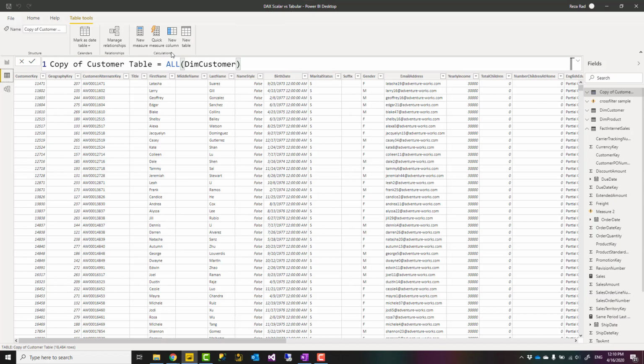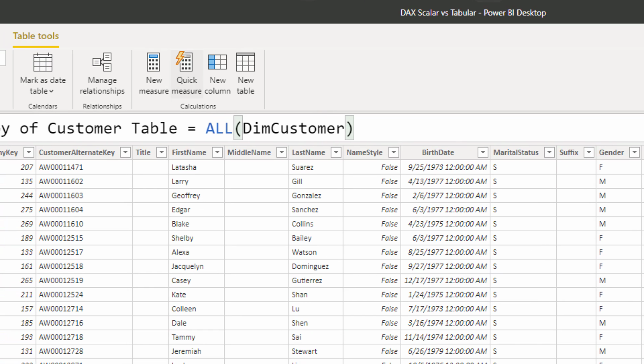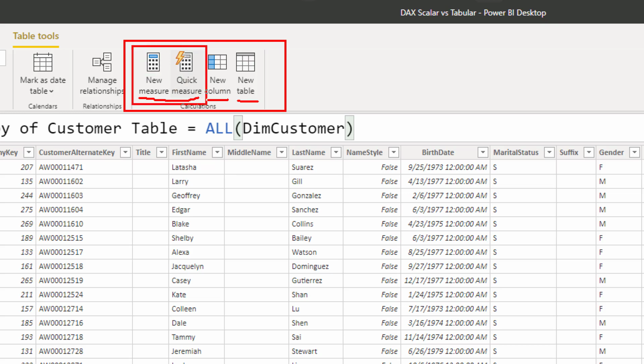So if we have these three types of calculation, in fact it is three, because quick measure and measure behind the scene are the same thing. It's just two different ways of creating the same thing, right? So if you have these three, you can create two of these using a scalar function. You can use that to create a new column or to create a new measure, right?